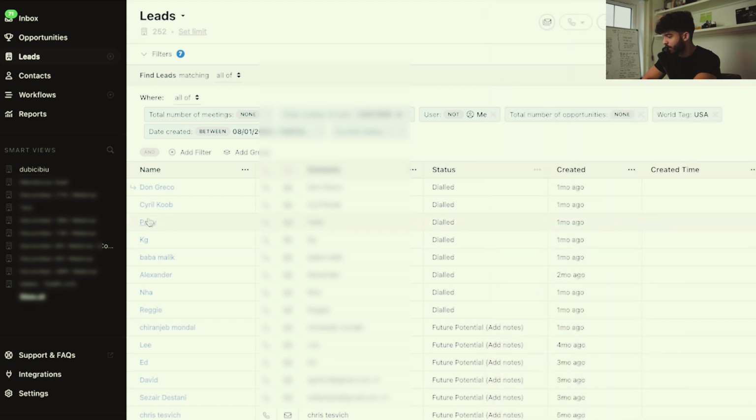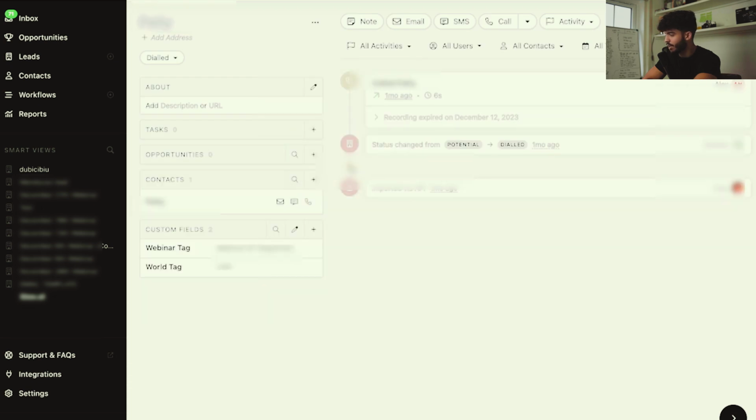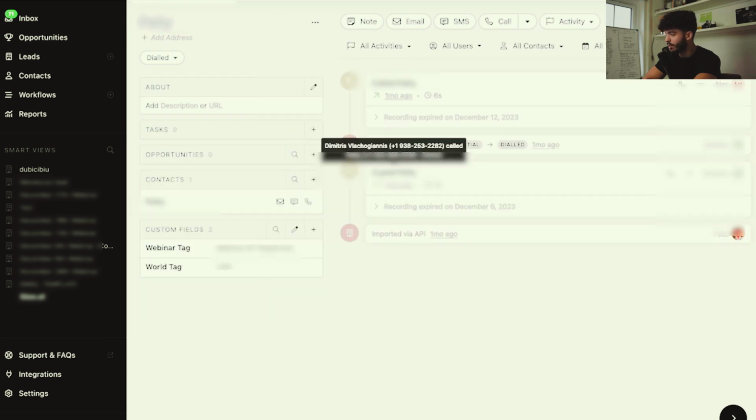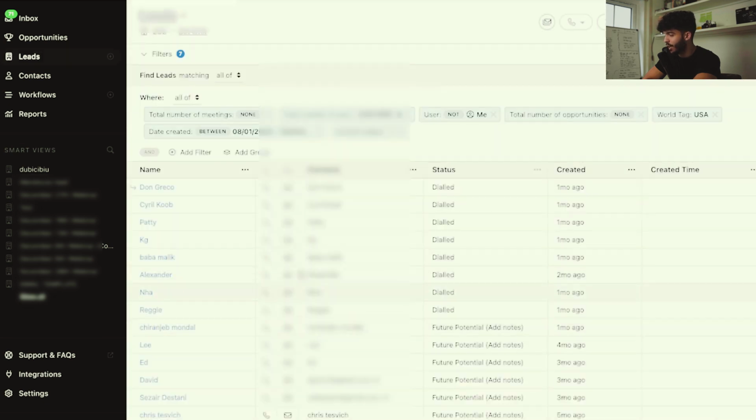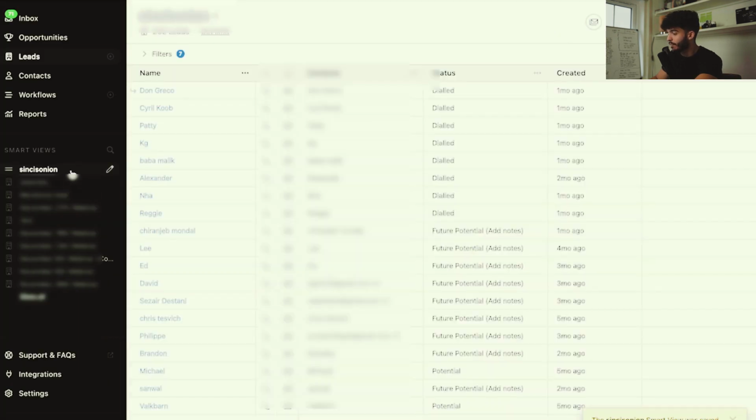And from the looks of it, some might be a little bit shaky, but overall you could see clearly not many people have talked to them. It's only been these few people, right? So all we got to do now is save as, and you can type whatever, and you can keep it private, or you can also share it to everyone in the company. We're going to keep it private, saved, and it's going to pop right here.